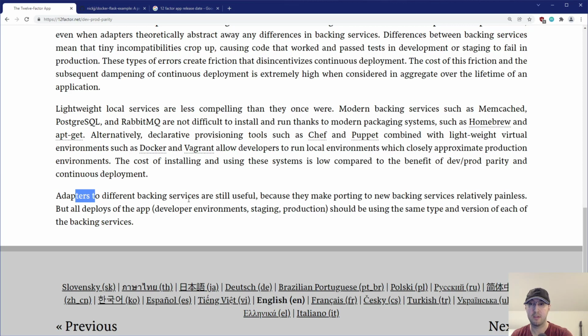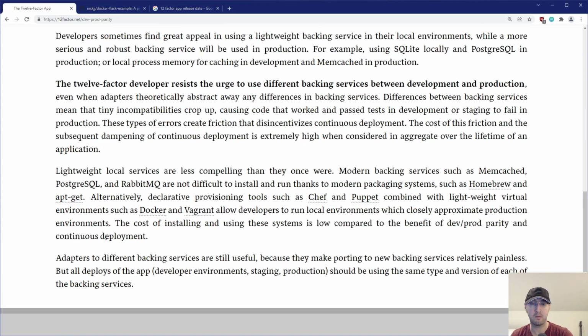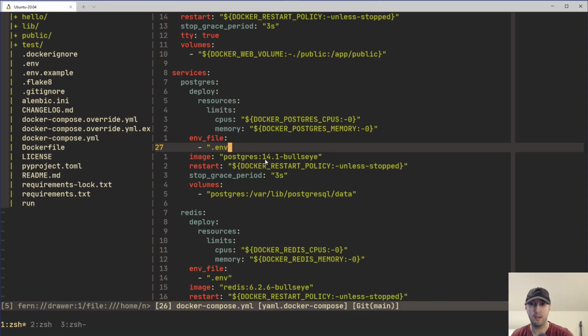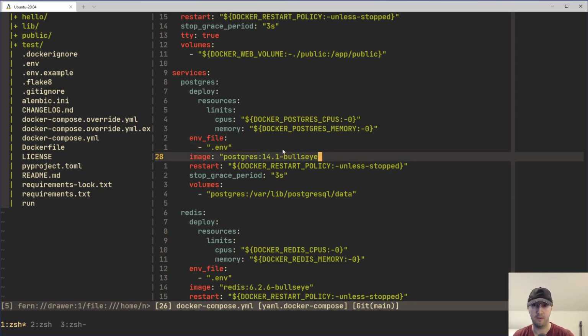But yeah, adapters, but all deploys of the app, developer environment, staging, prod, should be using the same type and version of each of the backing services. And that's where Docker really shines as well, because, if I were using RDS on AWS, like I don't know the exact versions that they have, but if I plan to deploy to version 14.1 in prod, then I would just set my dev over here to run this locally and also use 14.1. And then, it's basically going to be as close as I can reasonably ask for.